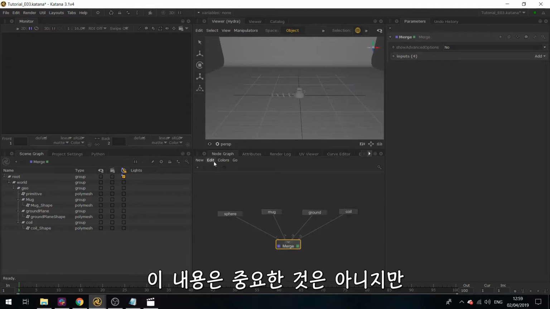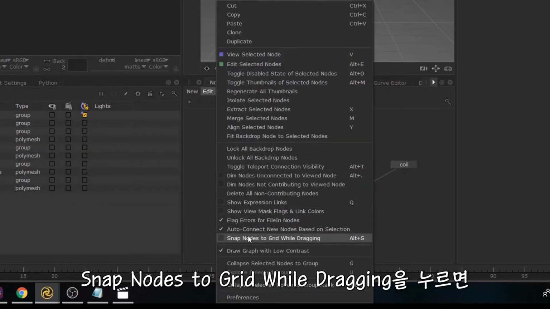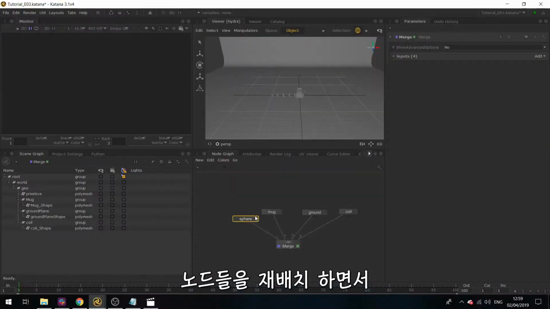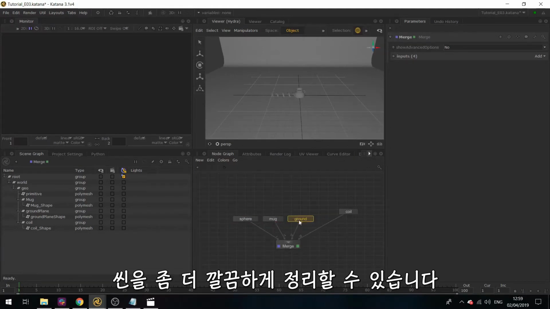Now this is not necessary, but if you go into Edit and select Snap Nodes to Grid While Dragging, you can start rearranging your nodes and making your scene a little bit neater.